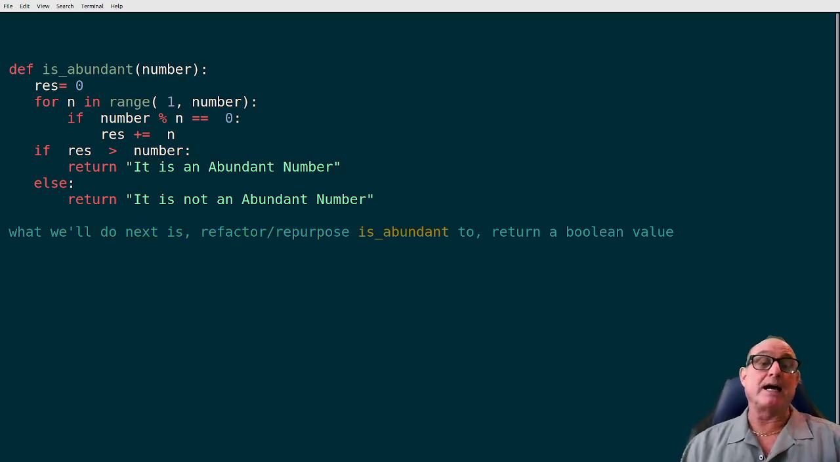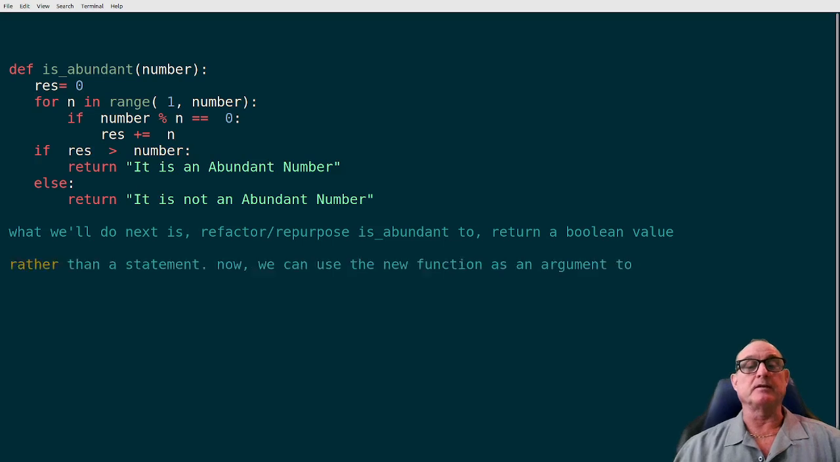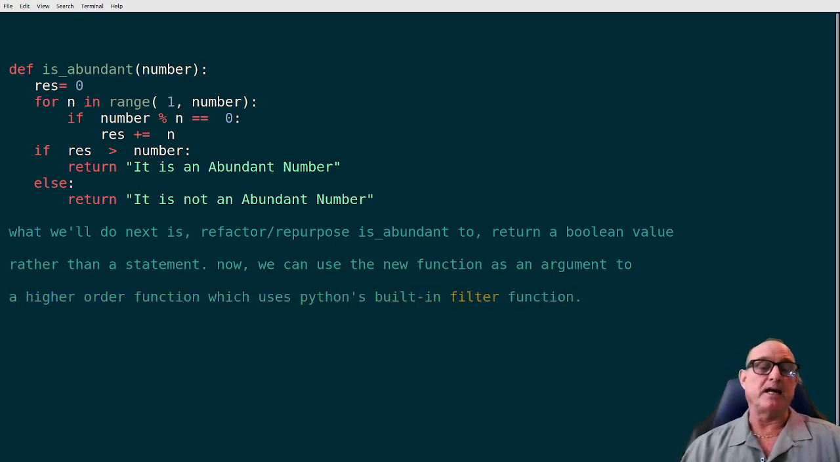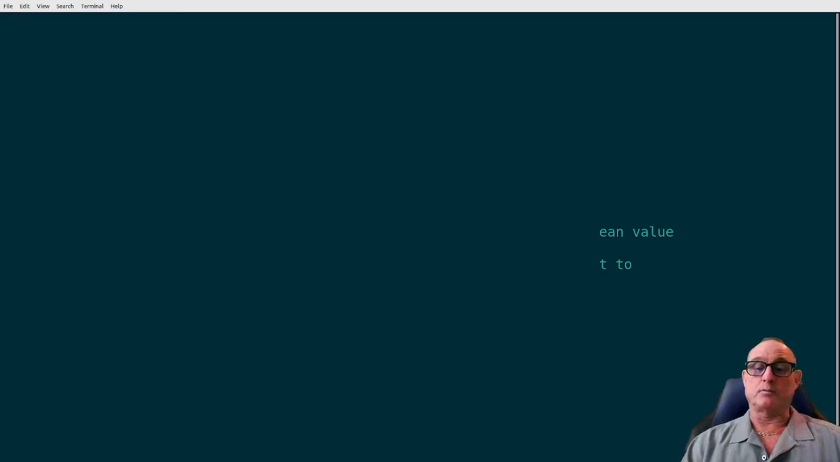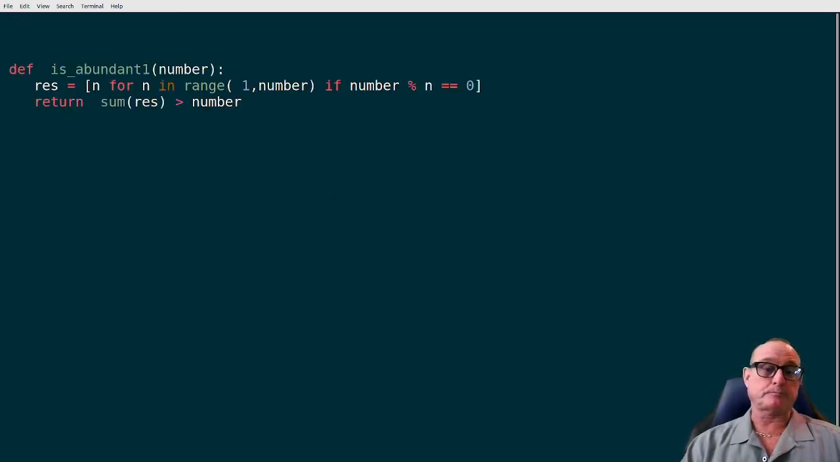Okay, so what we're going to do next is we're going to refactor and repurpose is abundant. And we're going to want it to return just a Boolean value rather than a statement. And then we'll be able to use it in the new higher order function as an argument. And consequently, the abstraction makes it easier to follow the code. So let's see what we get with the refactor, using list comprehension. We still have our range function, we still have our modulus conditional logic. But in this case, we're returning a Boolean, true or false, and not a statement.